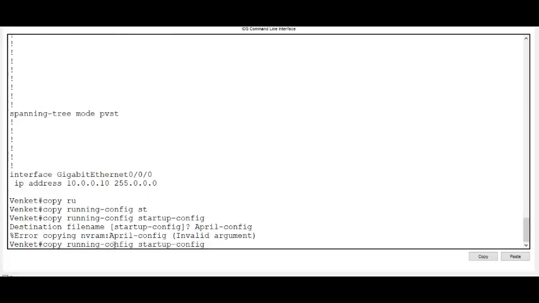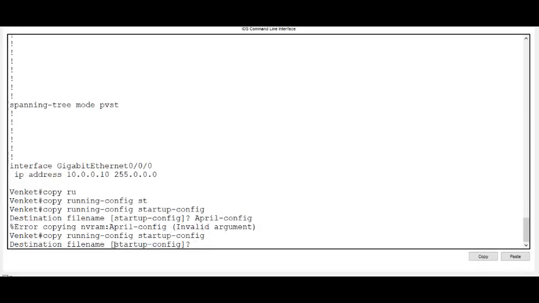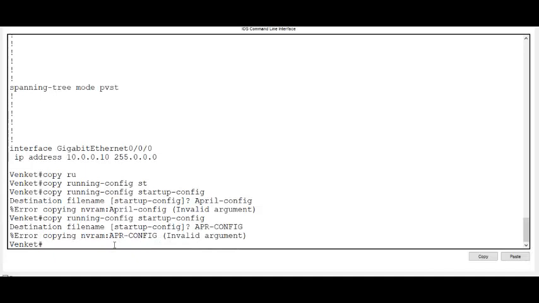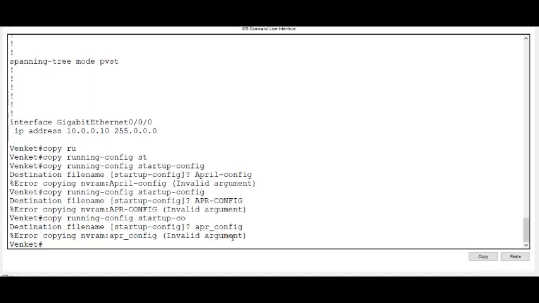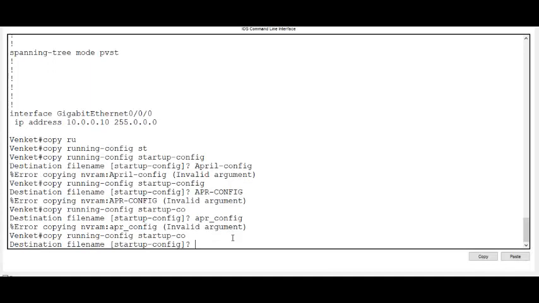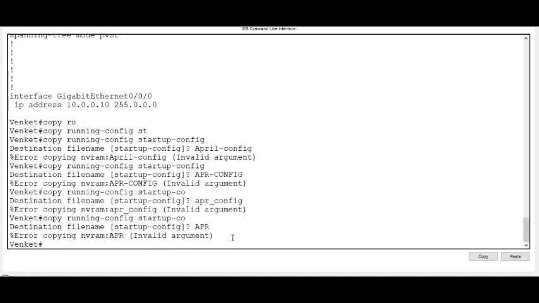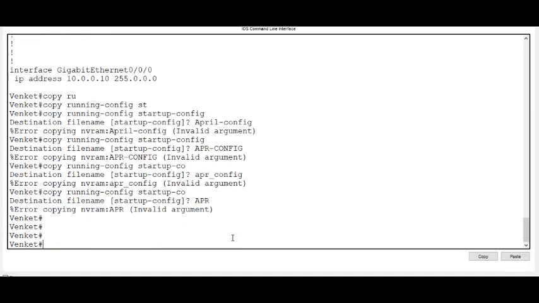Okay, let me. Why error copying the environment? Invalid argument. Okay. April underscore config. Actually, I can change the name. It's not allowing. It's a simulator, it has some limitation. Okay, so I can just go with the default name.